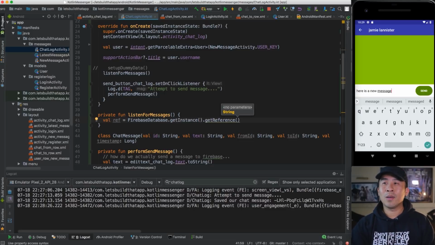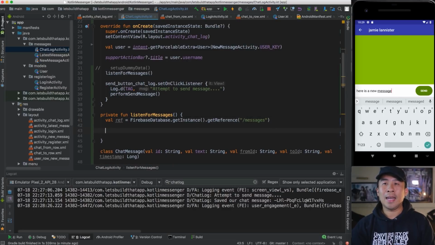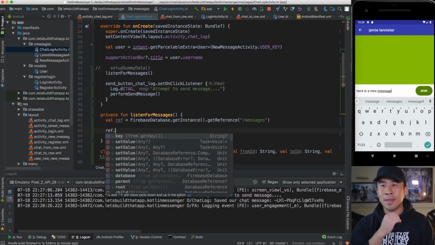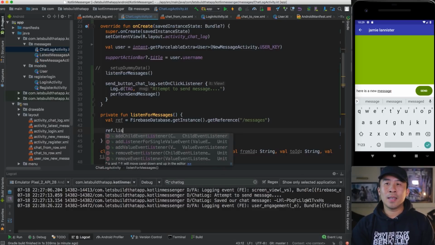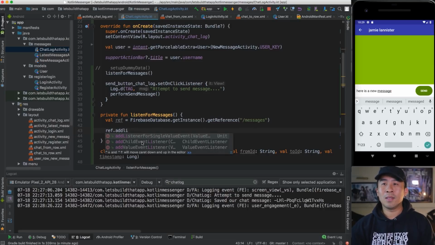All right, so this is going to be a little bit different, but we are going to listen on messages again. And the thing we want to do is add a listener on this reference now. And you can do this a couple of different ways. Basically you can say add listener, and you can add a listener for a single event, you can add a listener for child events, or you can use the value event listener.